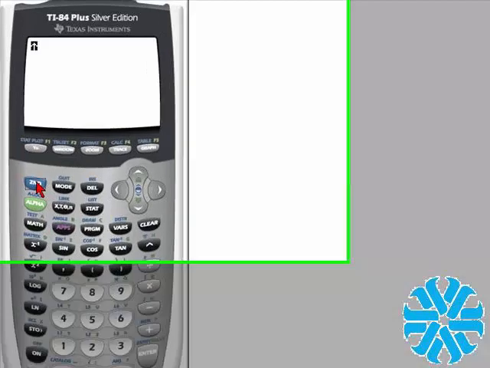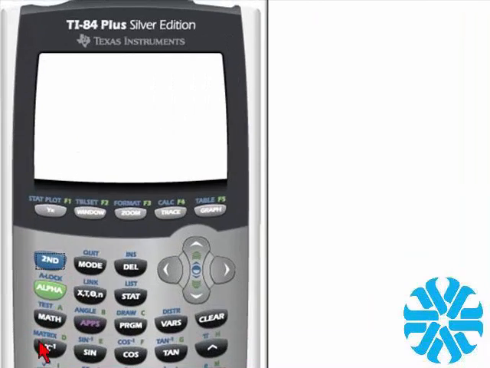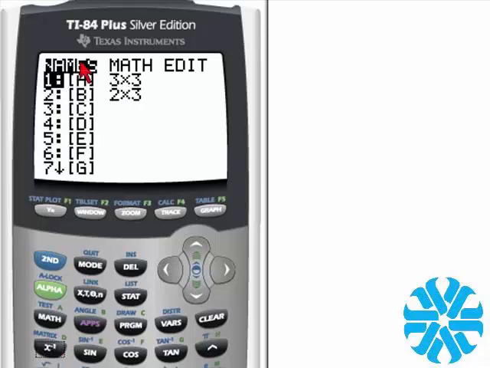If we go to second function and then matrix right here, so we'll select this button. And here it shows that we do have 2 matrices already stored into memory. So the first one is a 3 by 3 matrix A, which says 3 rows and 3 columns, and then matrix B has 2 rows and 3 columns.